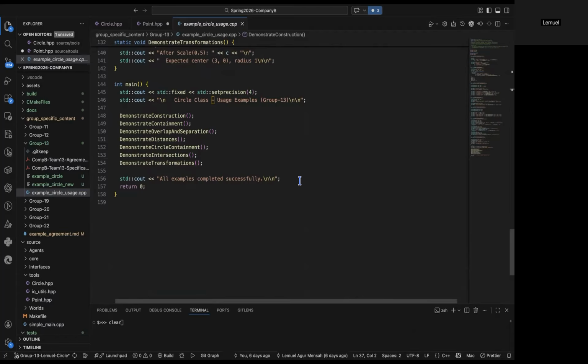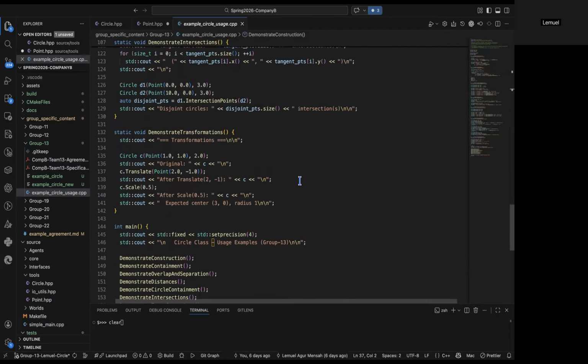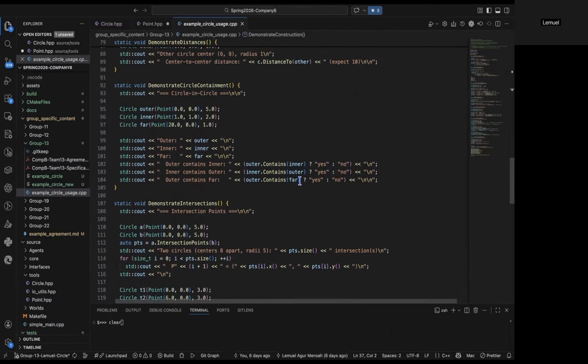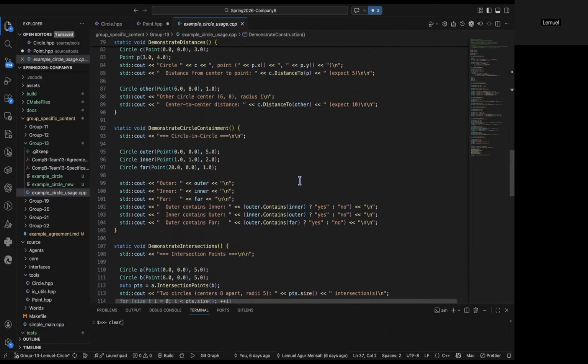I'd like you all to go through the circle and try using it. And then if you find any other functions that you think would be useful for us, for a group or as a company in general, feel free to let me know and then I can implement those functions. Thank you.